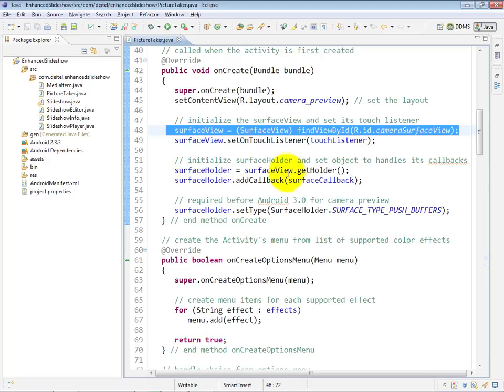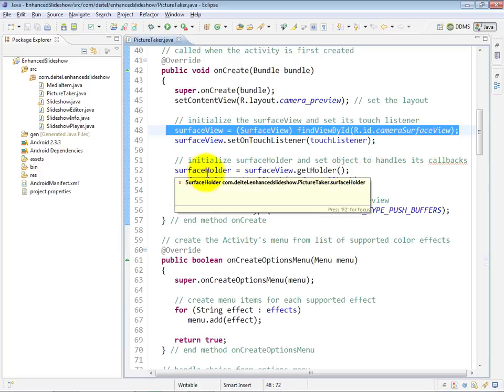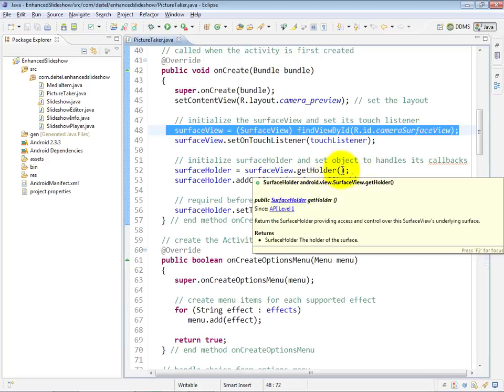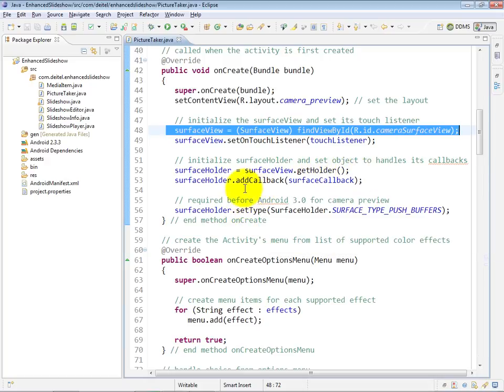At line 52, as we showed you back in the Canon app, the surface holder is obtained from the surface view by calling getHolder, and then we add a callback to the surface holder to respond to events for the surface view. Surface callback is the event handling object, and this is going to allow us to respond to events such as when the surface is created and destroyed.